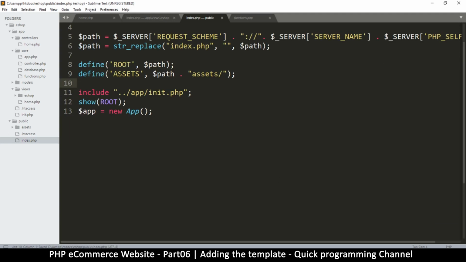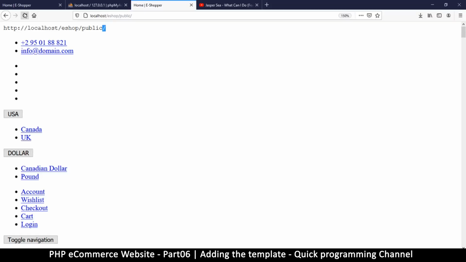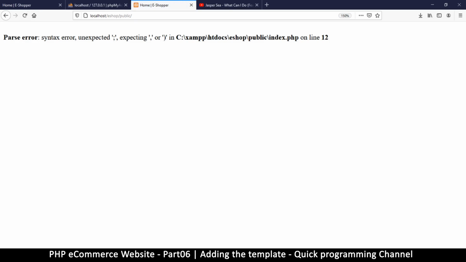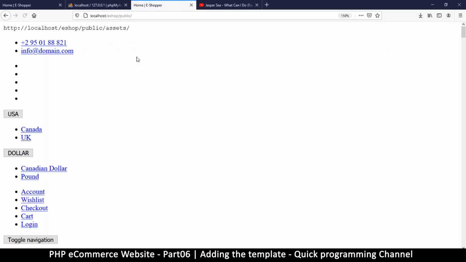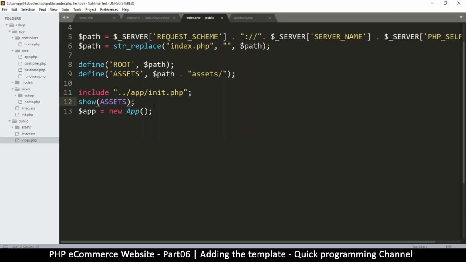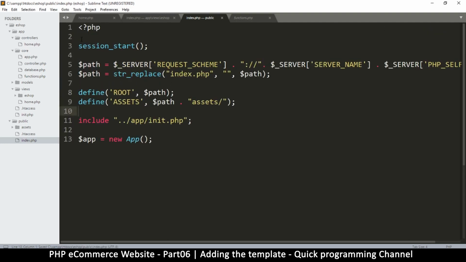Okay, so I think let's echo out assets and see that in action. Alrighty, so on line 12 we have a syntax error, unexpected semicolon. That's line 12. Okay, that's because we didn't add our closing bracket there. Okay, so there we go. This is the assets folder. Very good. Okay, so let me finish that up and close this part. So the definitions here are set to go. This is actually it. So let's close the index.php page.